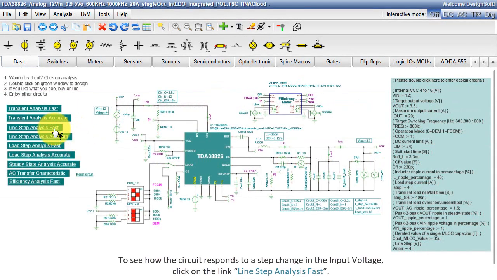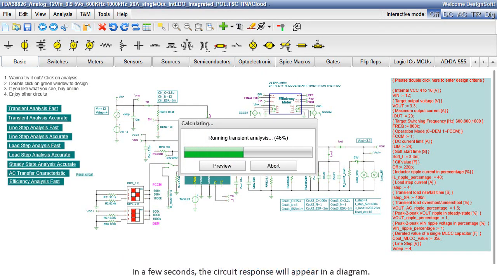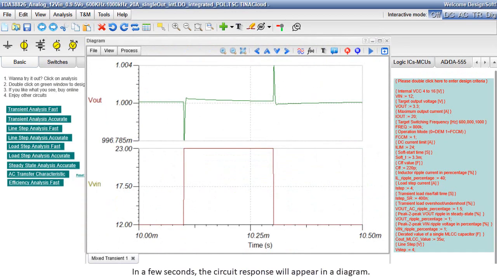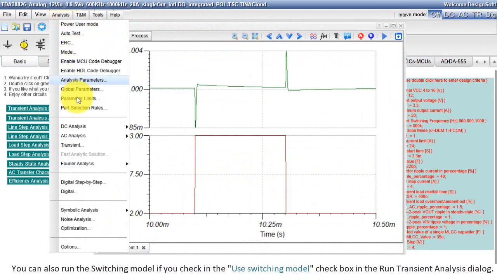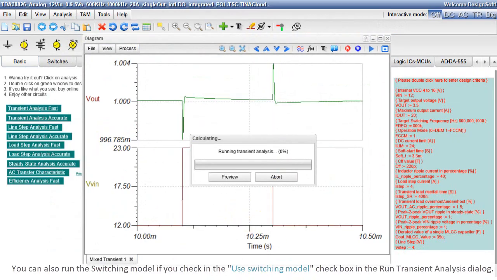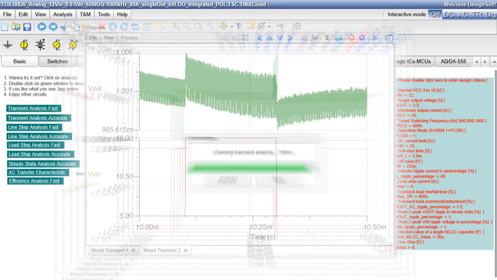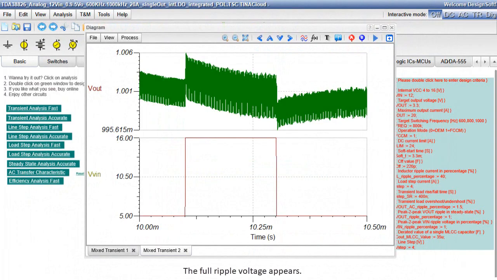To see how the circuit responds to a step change in the input voltage, click on the link, Line Step Analysis Fast. In a few seconds, the circuit response will appear in a diagram. You can also run the switching model if you check the Use Switching Model checkbox at the Run Transient Analysis dialog. The full ripple voltage appears.